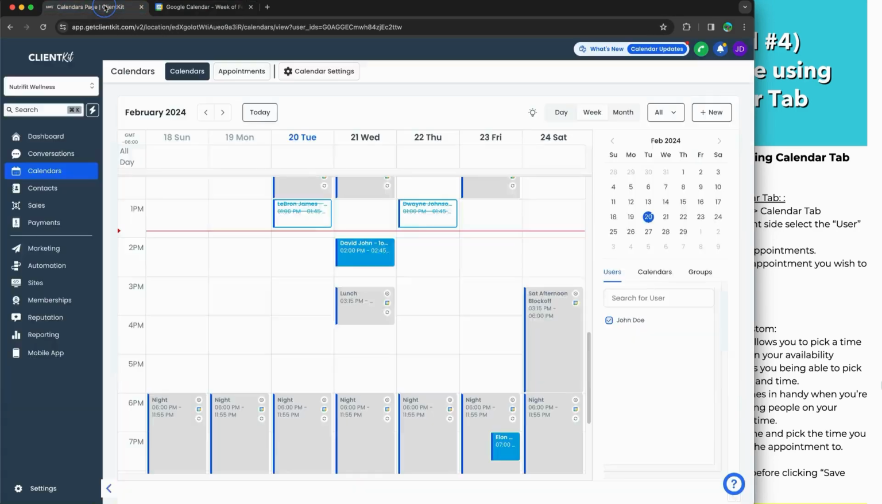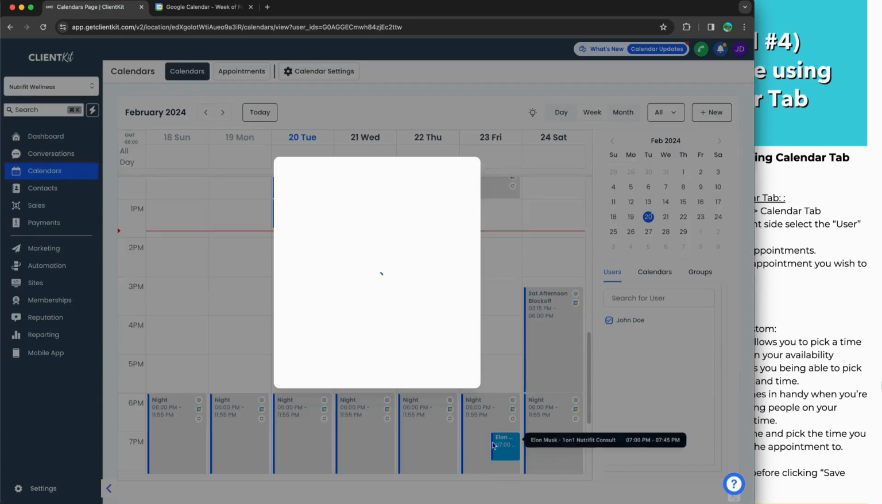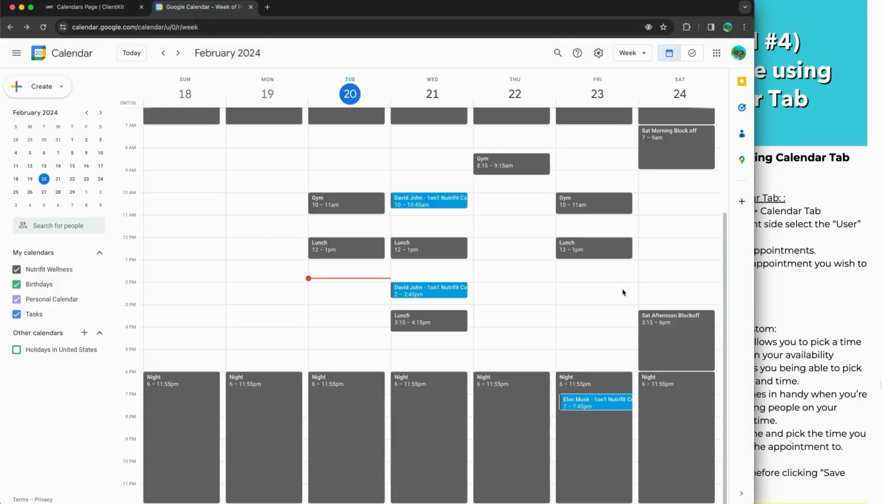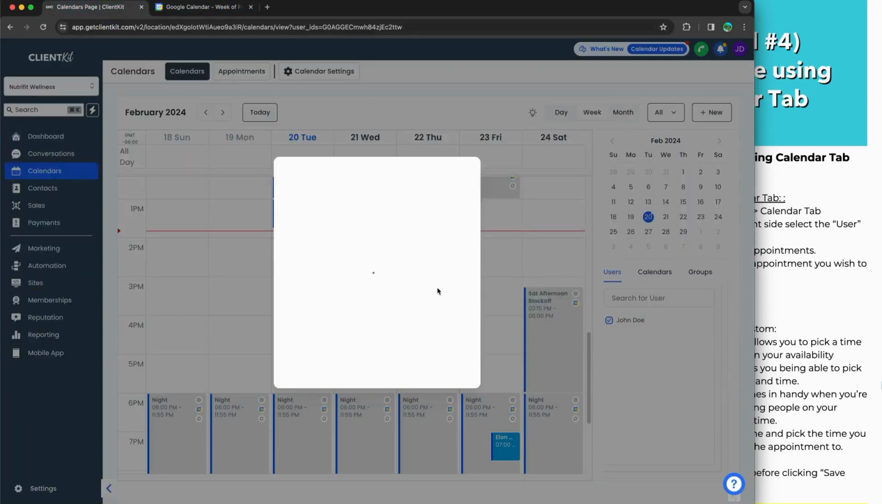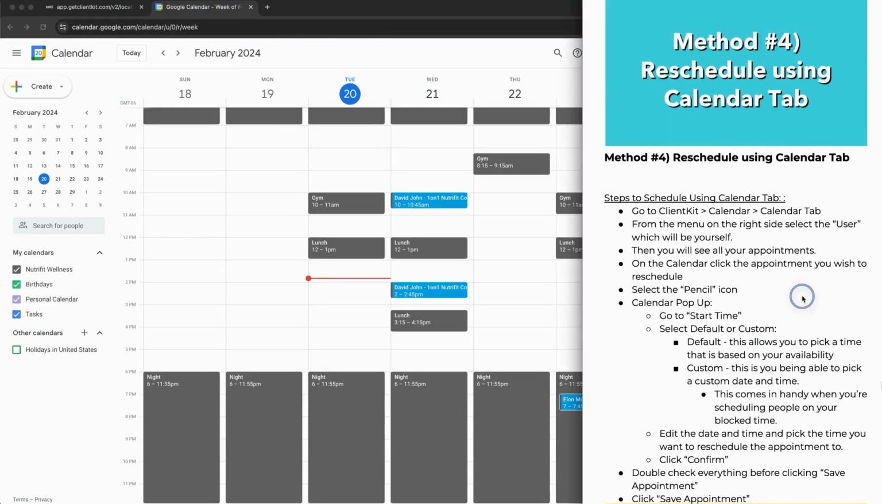Now, normally, if I was doing it via the default, it would not allow me to do that, right? Because the default doesn't show times that are blocked off according to the Google Calendar or even according to the calendar settings. But the way that we did the custom, it allowed us to do that there, okay? So that is rescheduling using the calendar tab.